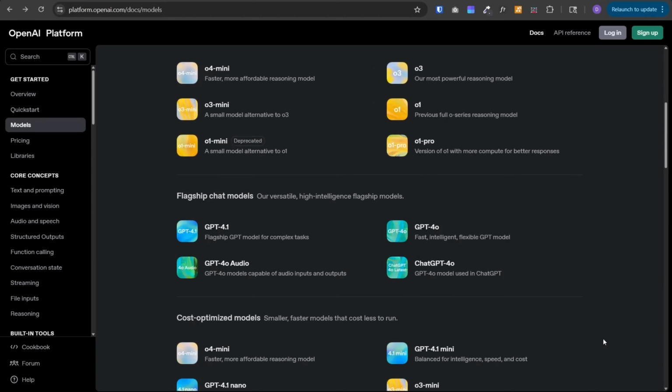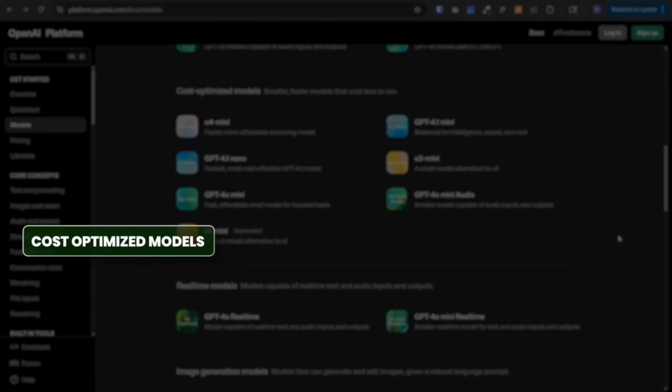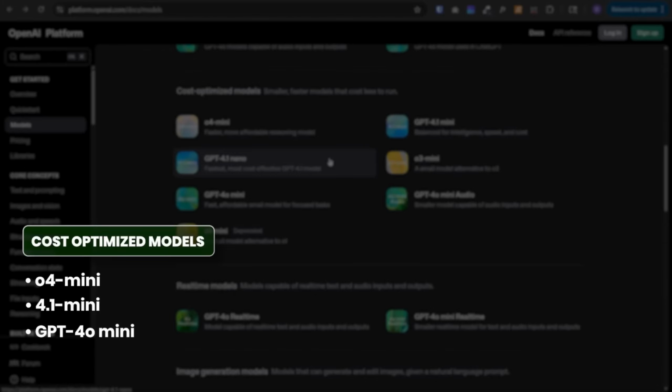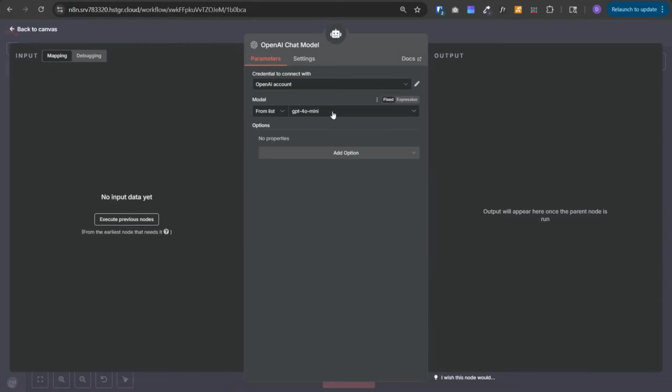If you're building some chat assistant or looking for general question and answer, summarization, etc., or maybe you want to create some blog, I think GPT 4.1 and GPT 4o are really good. GPT 4o audio gives you the capability of audio processing as well. And if you're looking for cost optimized models, then you can go for the smaller models like O4 Mini, 4.1 Mini, GPT-4o Mini, and so on. So let's say I select the OpenAI chat model from here, then I can select the model that I want to use for this AI agent.